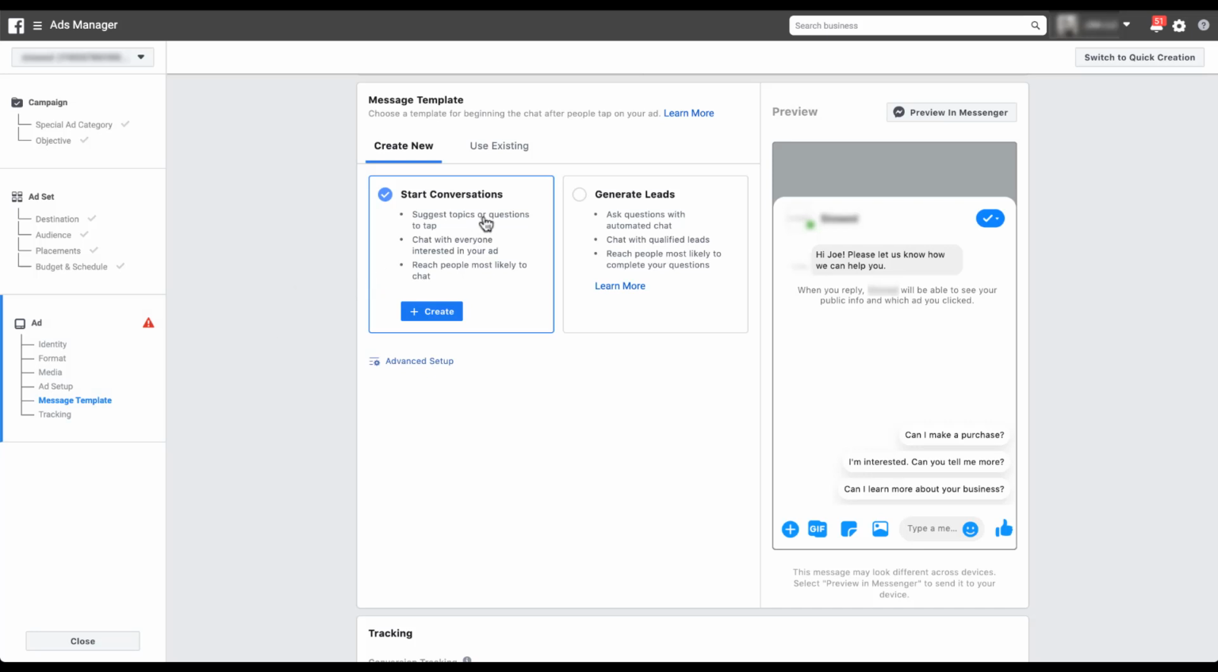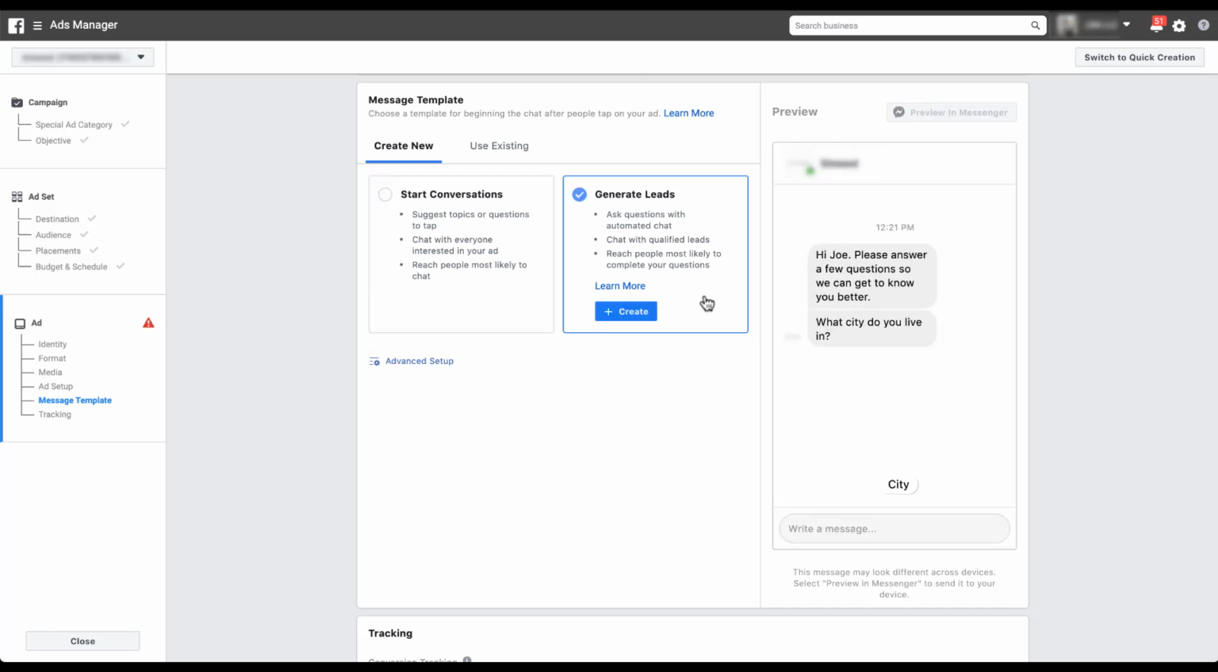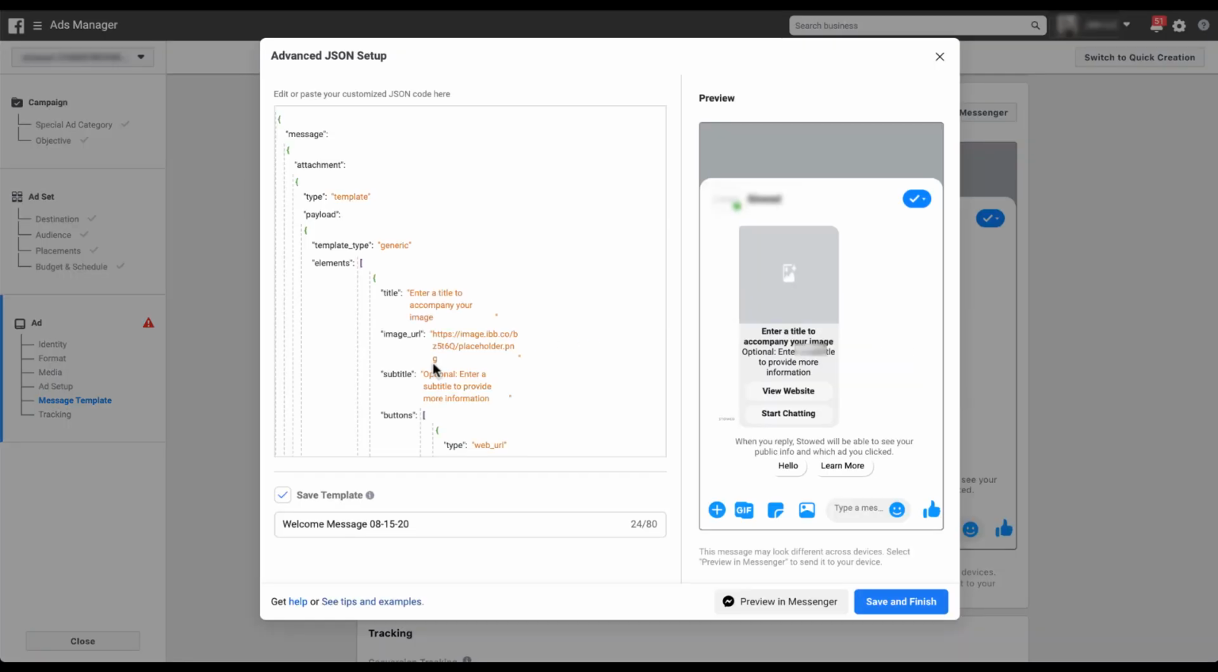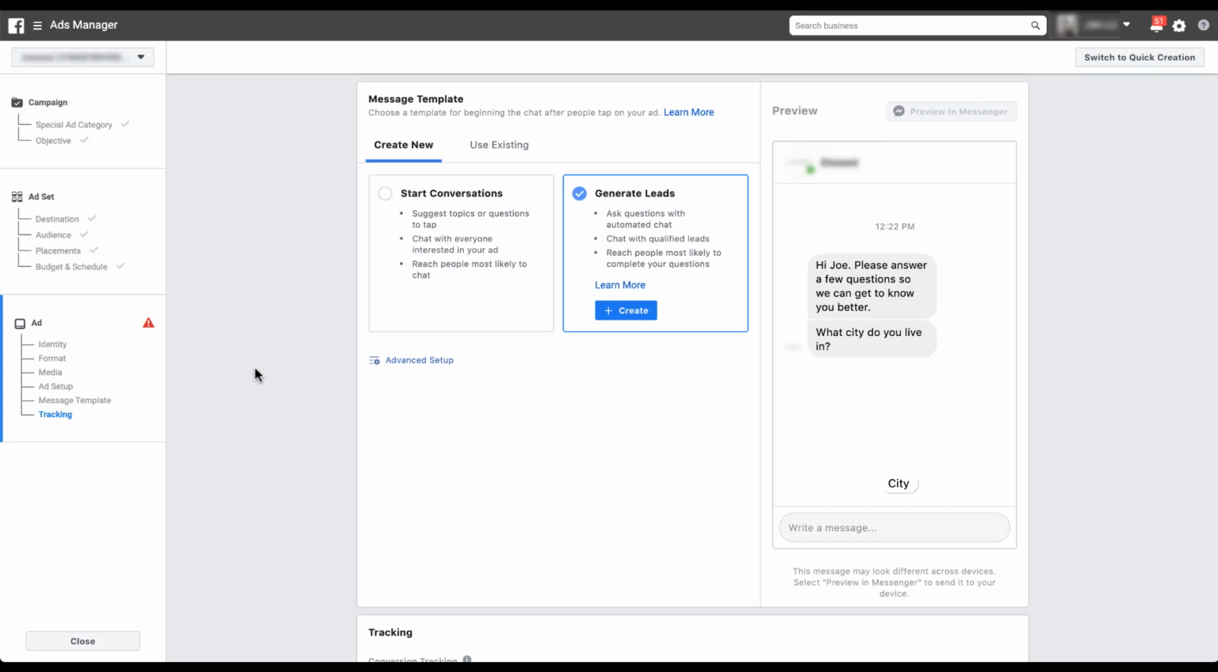So again, you can choose to start conversations or generate leads. Either one of these you'll have to create from scratch. You can use this to suggest topics or questions, chat with everyone interested in your ad, and reach people most likely to chat. For generate leads, you'll try to ask questions with an automated chat with qualified leads, or reach people most likely to complete your questions and get through to the end. So both of these, again, you'll have to go through a creation process. There are some advanced setup pieces we can do here. And when you do that, it opens up this huge advanced setup window that is way too much to go into today, but just know that this does have the option to be very highly customized for your Messenger ad unit. Once you've X'd out of that, all of the tracking setup, URL parameters are all the same as most of the other campaign types.